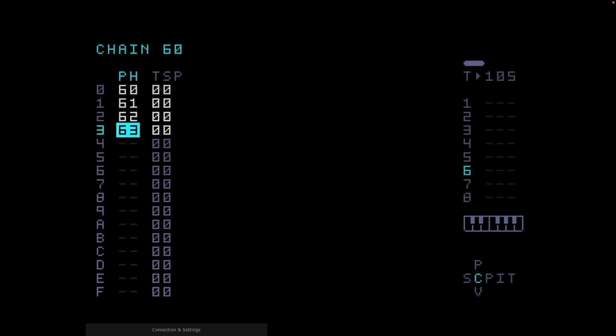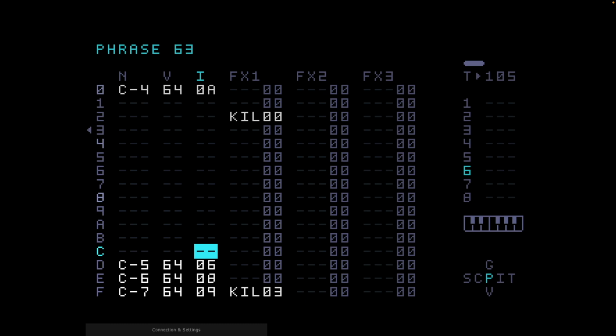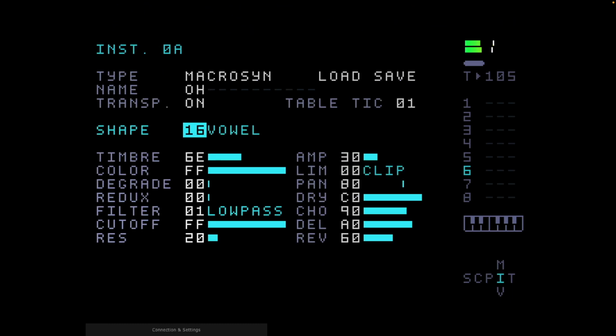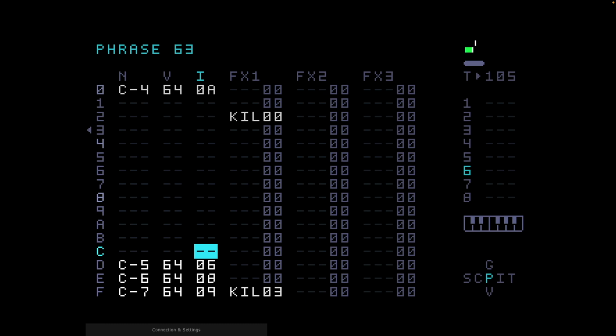Let's look at another phrase, 63, and if we go into this, and this is just a different vowel sound. Same sort of idea. Those 3 quick notes at the end sound great, don't they? Put it in context.